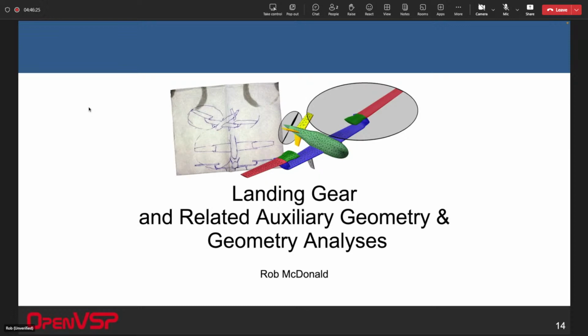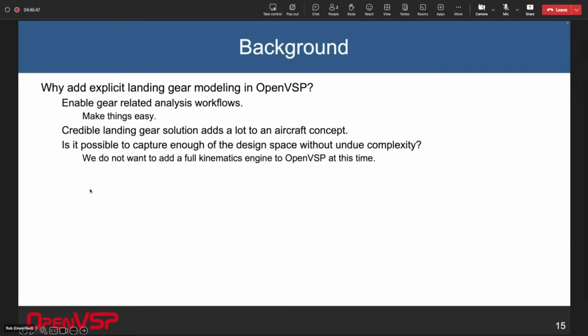So earlier today, I talked about just a general introduction about the geometry analysis and auxiliary geoms and landing gear and how those work together to create a bunch of capability. And so now we're going to circle back around and retread some of that information. But this time, since we have that context, we'll be able to dive a little bit deeper and things will make sense.